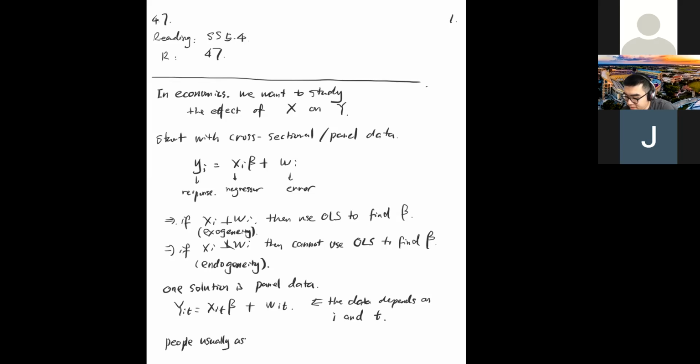And the assumption that people usually make is that w_it consists of two components. One is a time-invariant component, let's call it w_i. And another component is epsilon_it, the time-varying component. Okay, so this is the time-invariant, and this is the time-varying.